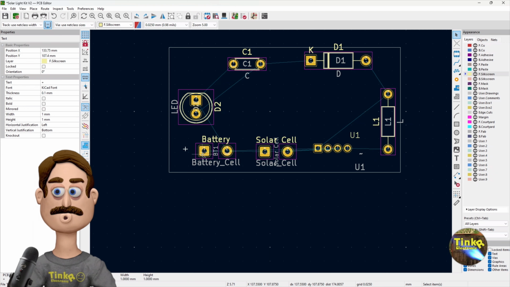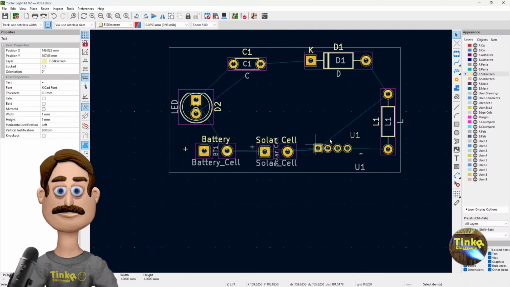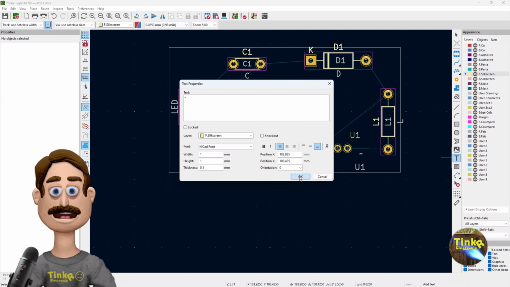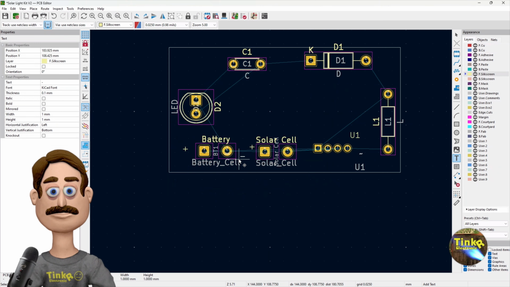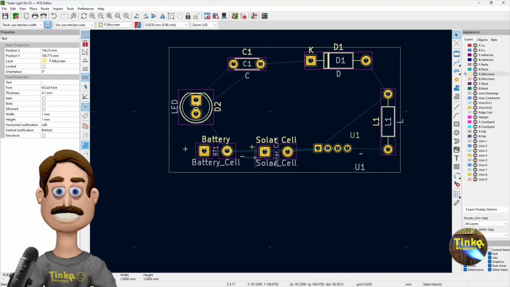Okay. I selected that one. I'm going to Control C to copy, Control V to paste, and I'm going to put one over here. Now I'm going to select the text tool again and do a negative symbol and then place that there. And again, select that, copy, Control C, Control V to paste, and put another one over there.